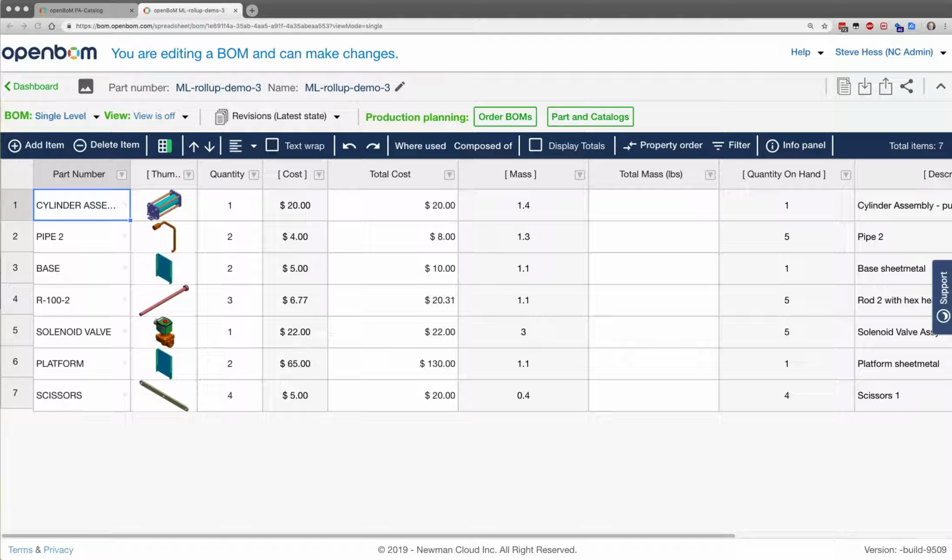2019 release, rolling up multiple properties in a single BOM to a top level in a single BOM. Up to this point, we've supported rolling up a single property, but now, for example, let's say I want to roll up total cost as well as total mass in a single BOM. We can do that now, and let me show you how.